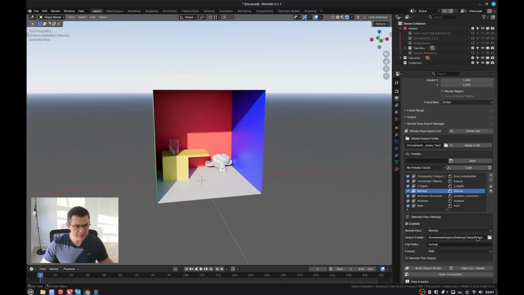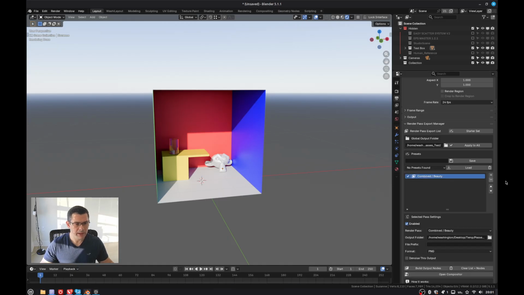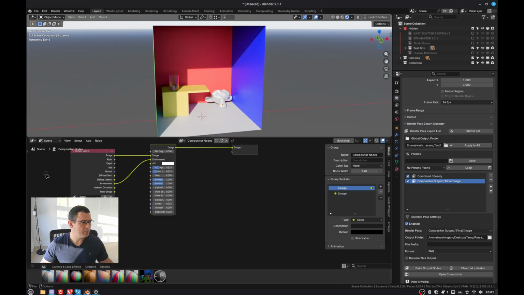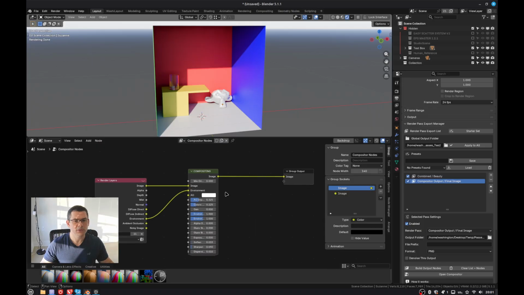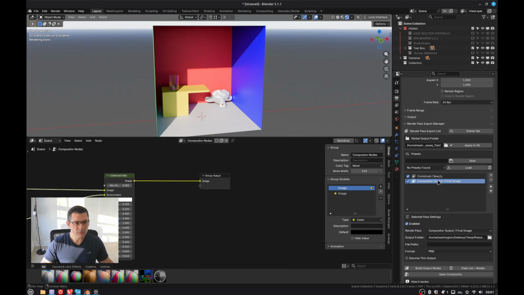But anyways, let's clear these nodes and add manually ourselves. Let's add one combined beauty pass. Let's add one more, which will be the compositor output file. The reason for that is, let me show you here. Let me open my compositor. I have these compositor nodes, and if you have a setting of compositing nodes here, you would like to have this compositor output, because this is whatever you have been compositing here with effects and all. This will be the pass.